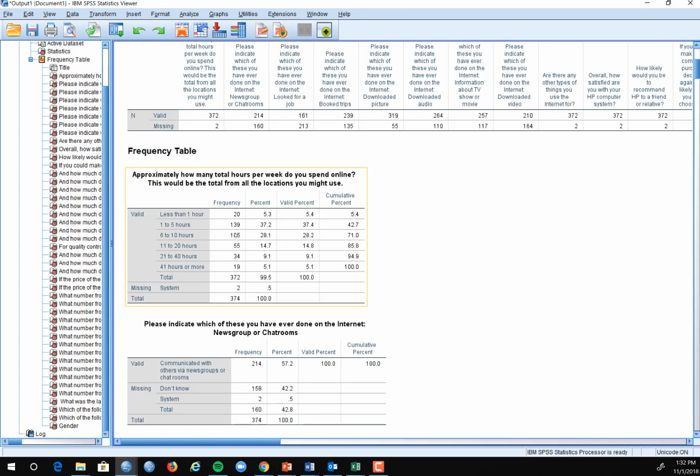Pretty big group right here, 105, and so we'll just leave those alone. And then these three are relatively small groups. Let's add all those together and call those heavy users. So we're going to recode this data.